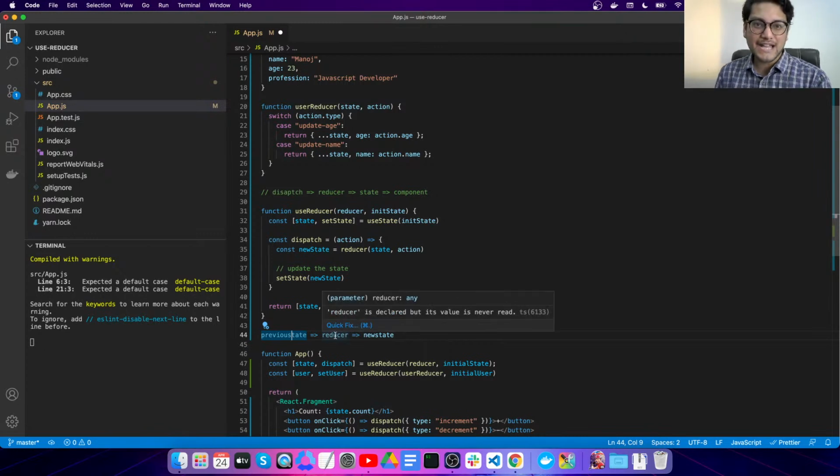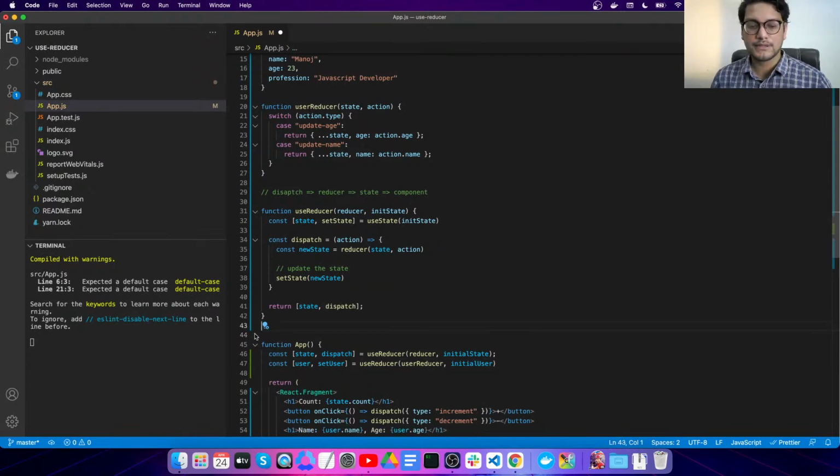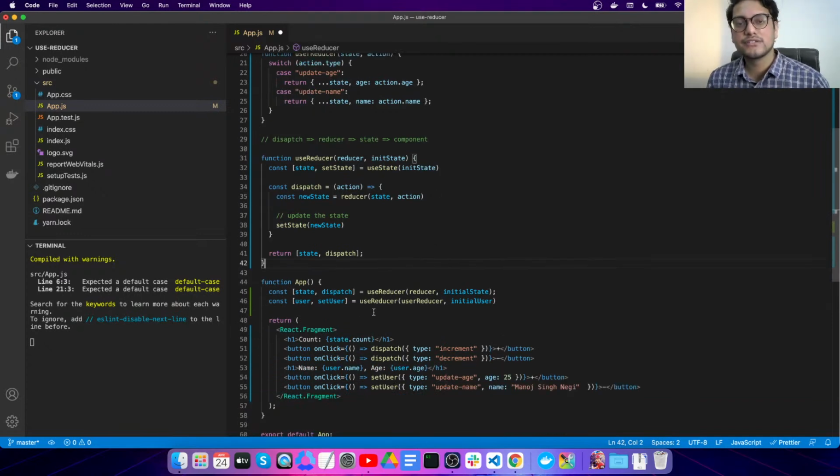Then whenever you dispatch a function, dispatch takes in an action and calls the reducer with the previous state and the action. Whatever is the new state, it stores it in the state and returns it, so that it can be used by our component. And as you can see, I can use multiple instances of it in a single component, and if you want to use it in two different components, you can also do that. The main benefit of useReducer, it works the same way as useState, but the only benefit of it is more flexibility while you're working with complex states.